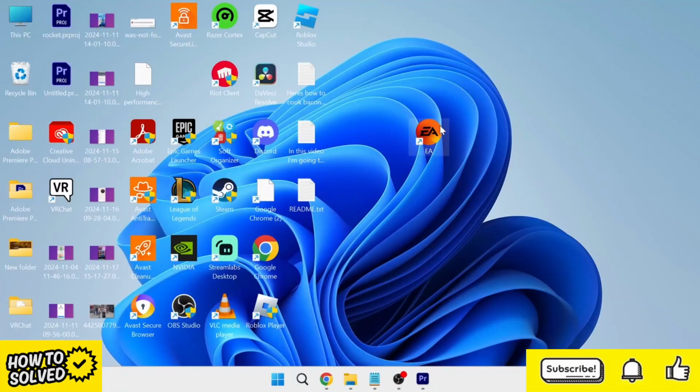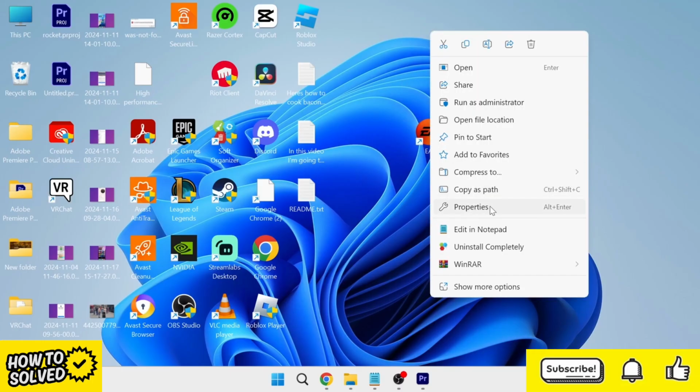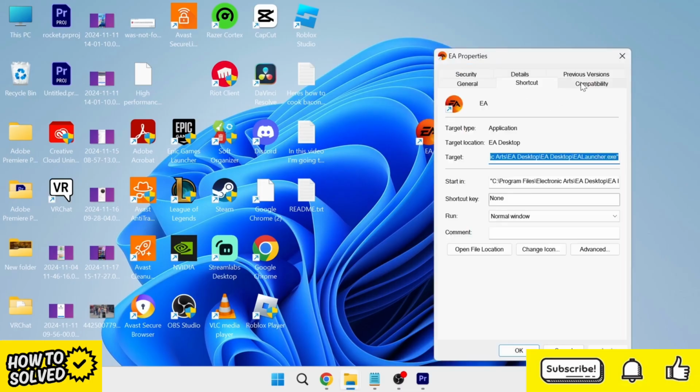In this video, I'm going to show you how to fix the EA app not opening on your computer. So in order to fix this, you first need to head over to your desktop and locate the EA application. Then we're just going to right click on it like so. Click on Properties and then select Compatibility.